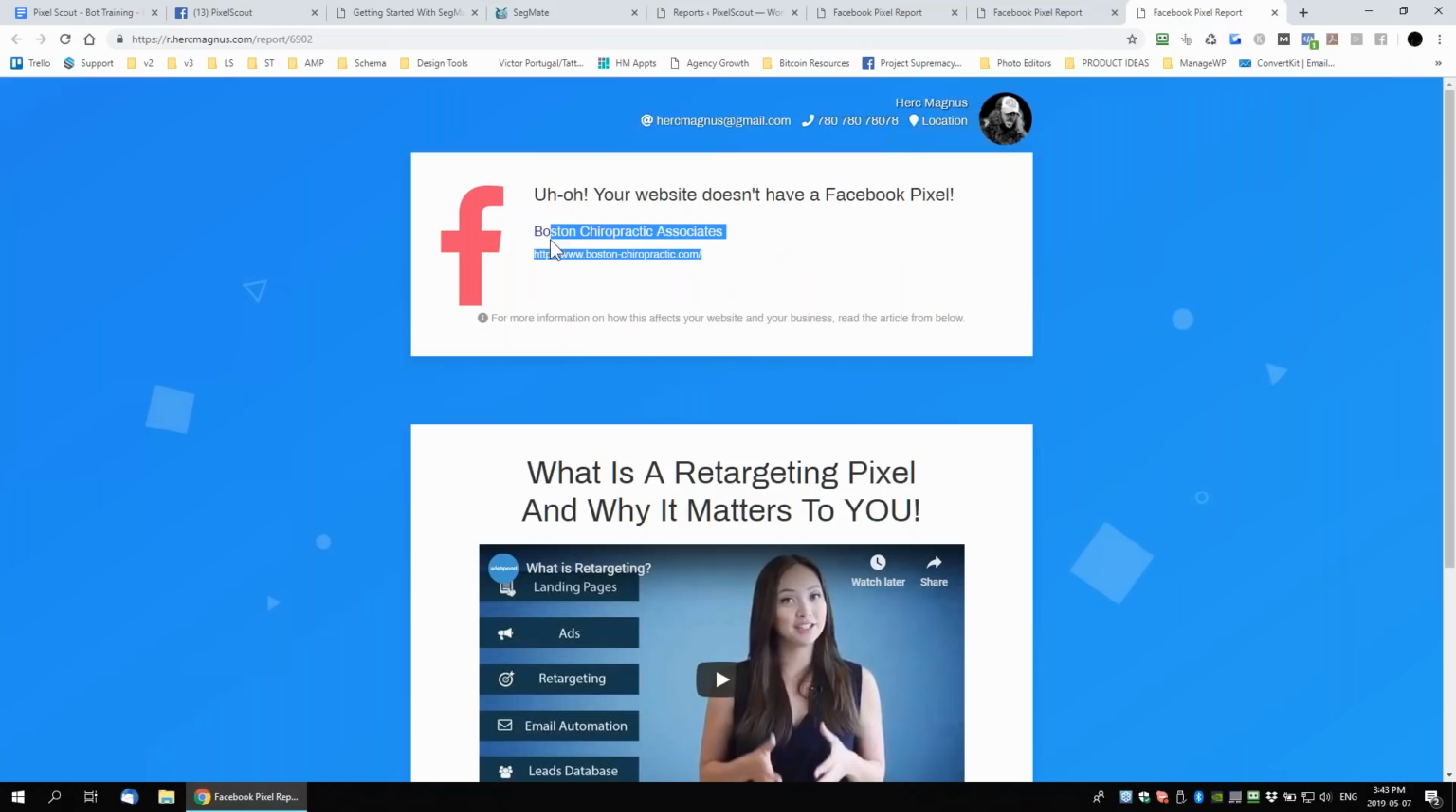But one thing that is, I think, important is this little bit right here. So maybe we'll have it so you can change this message, but this little bit, you do want them to know that this report is for them. So you definitely want to have a bit of their information on that report because it'll make them feel special. They're like, oh, this is for me. I'm Boston Chiropractic Associates, right? But this message is kind of a curiosity invoker as well.